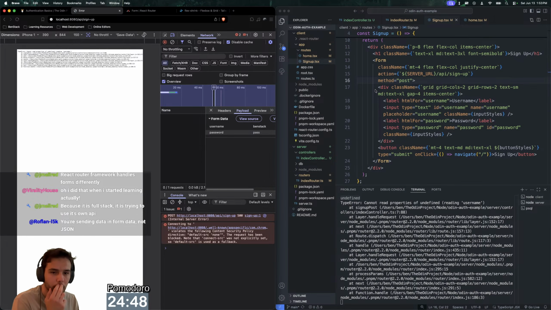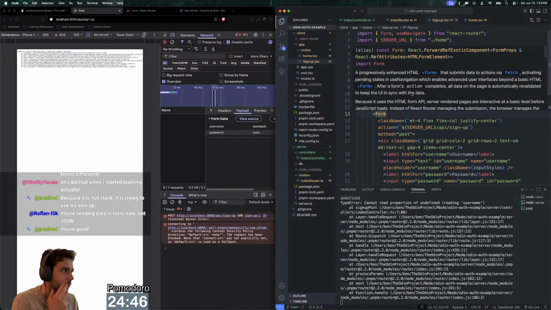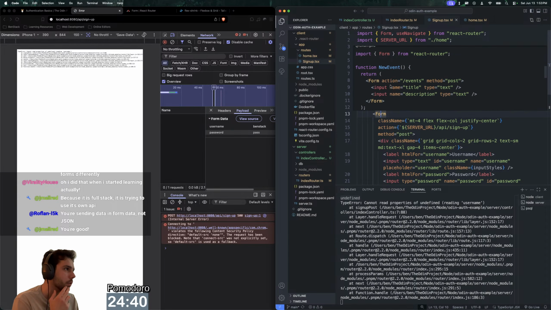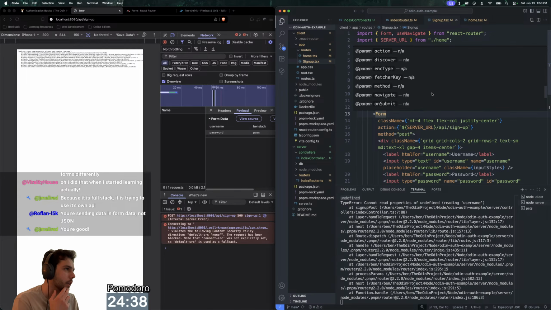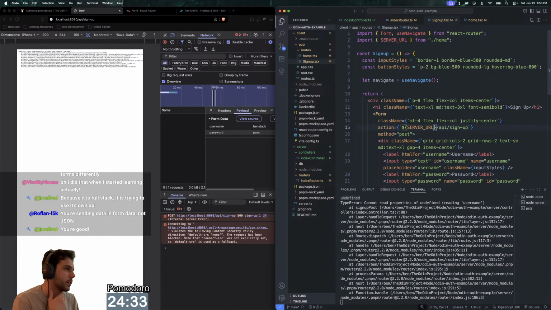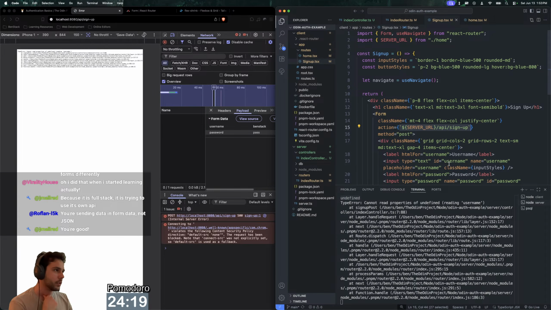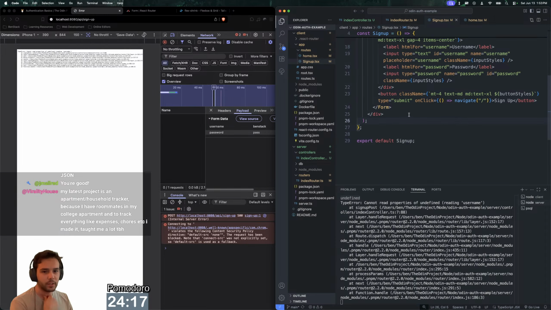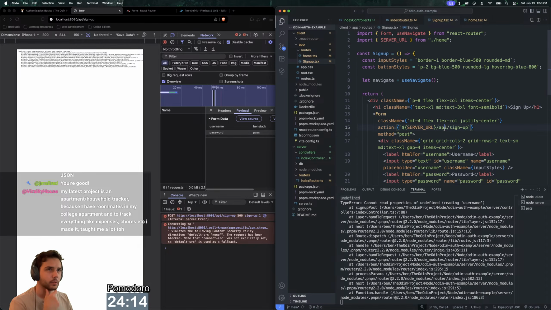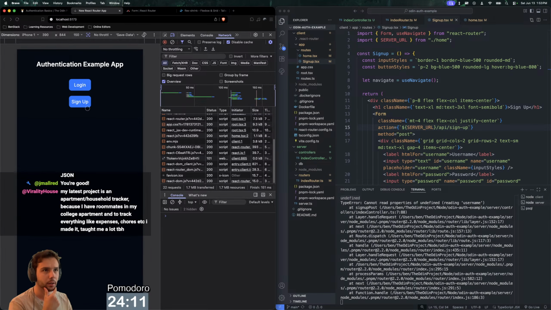So does this just work then? Like, does this just then work? Submits data actions via fetch, activating pending form. Like, does this then hit? Because I have the server URL from here, right? I should probably put that in its own utils or something. But I've got the server URL here, which is 8080, right? And then I'm appending that to this action. So does this then work? I don't know. I have a feeling probably not.